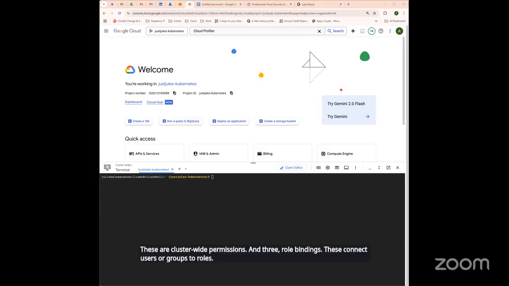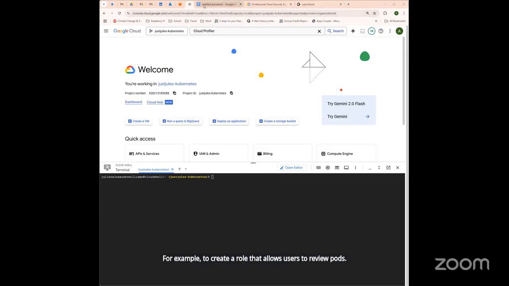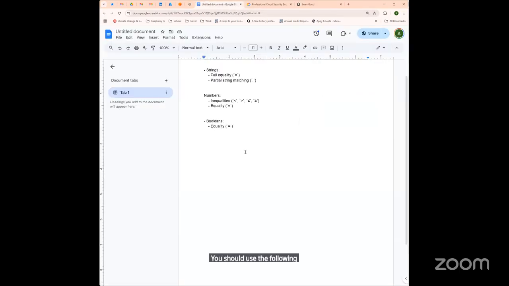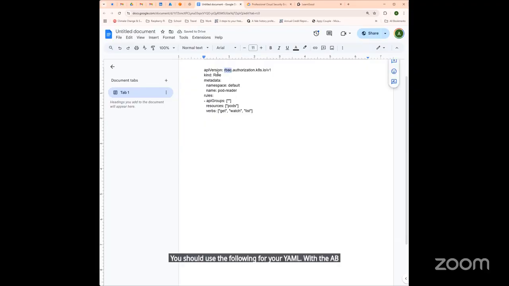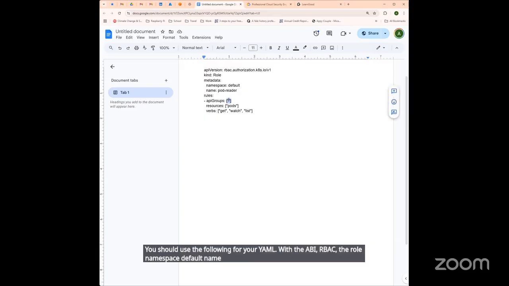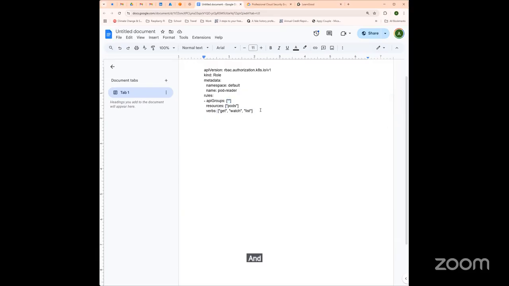For example, to create a role that allows users to review pods, you should use the following YAML. With the API version rbac, the kind role, namespace default, name pod-reader, the API groups, the resources with the pods, and what can it do? Get, watch, or list.